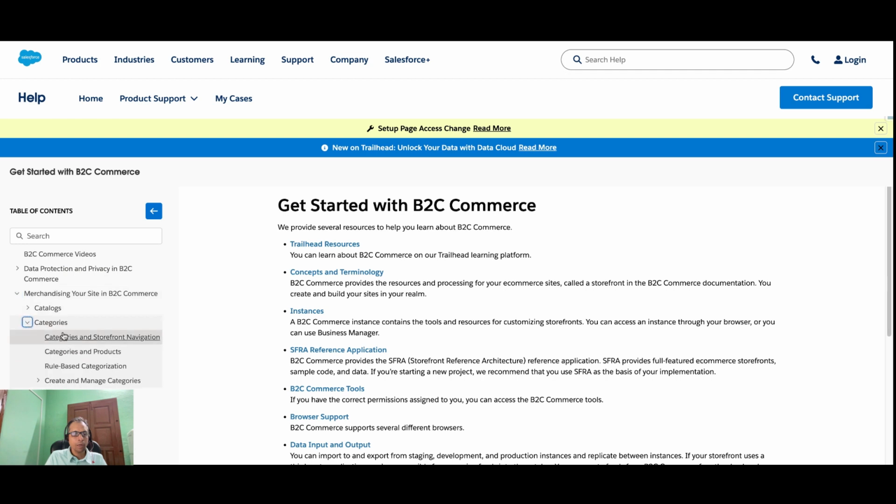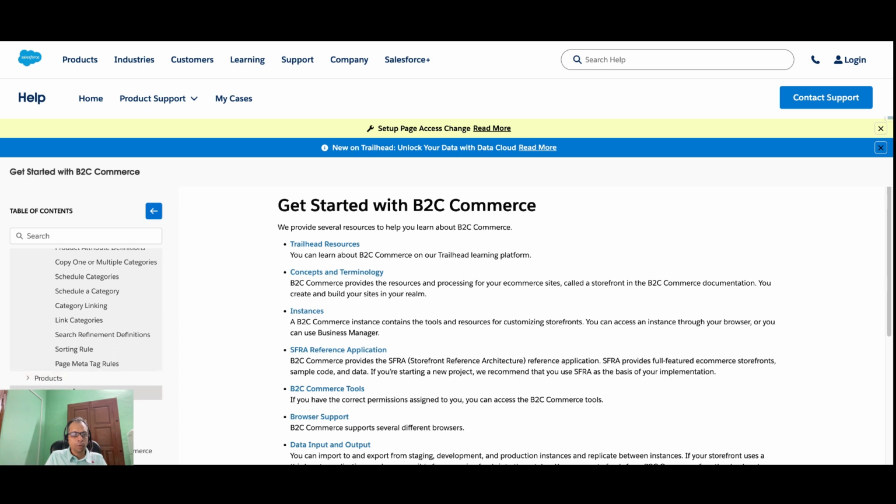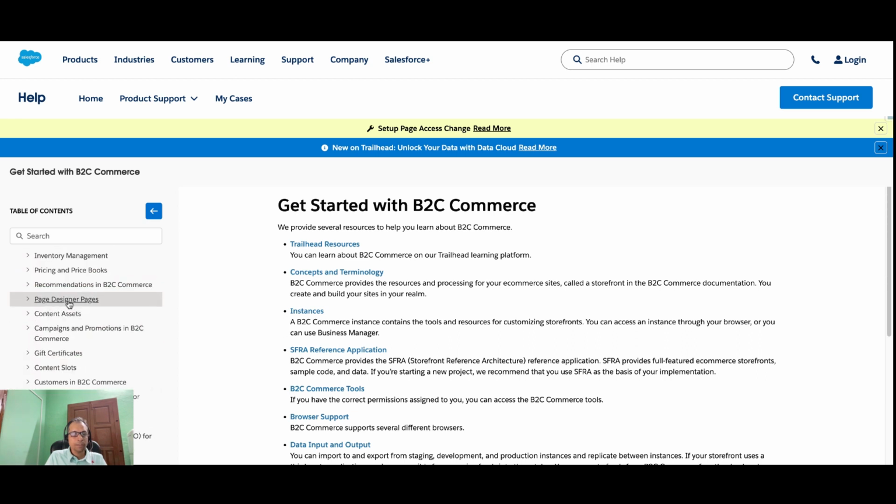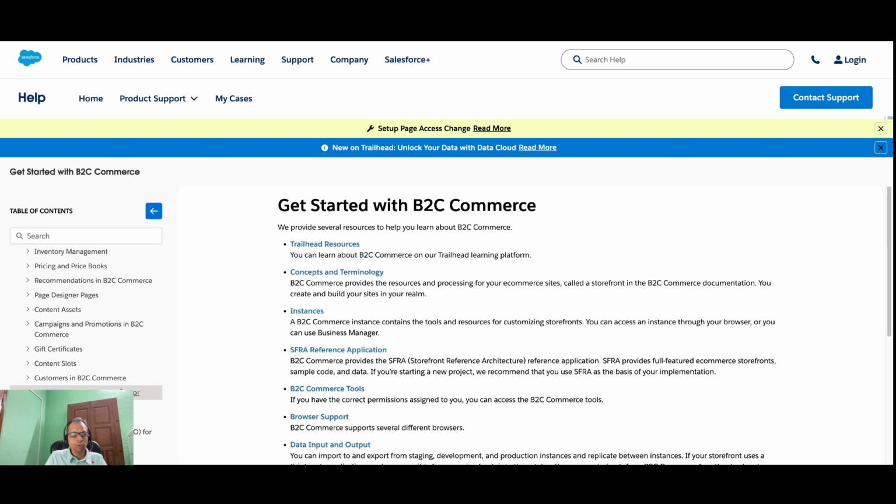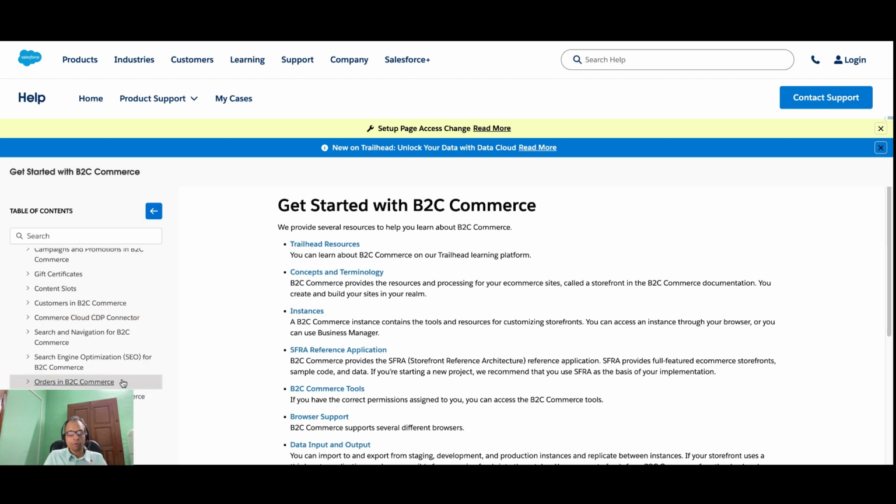So for example, how you will manage categories, or create categories in the Business Manager, how you will create products, manage Page Designer, how you will create a page in Page Designer, content slots. So for non-developers who want to manage the Business Manager through configurations, this is the place where you can get all the necessary information. It's good for developers as well as non-developers, because it will give you all the necessary information for the SFCC Business Manager functionality and the SFCC functionalities.